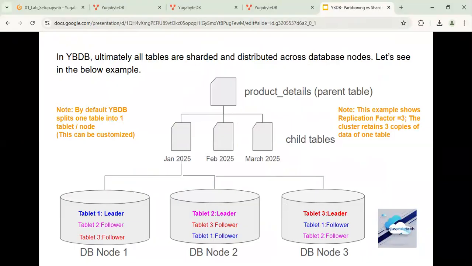One tablet will reside on node 1, another on node 2, another on node 3. So here you can see that the tablet 1 leader resides on node 1, tablet 2 leader resides on node 2, and tablet 3 leader resides on node 3. Now, as I mentioned, this is a replication factor 3, that means that it will have 3 copies of your data. So that's why you can find 2 tablet 1 followers on the remaining 2 nodes.